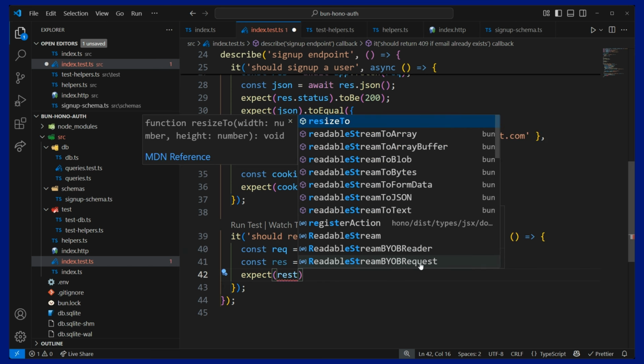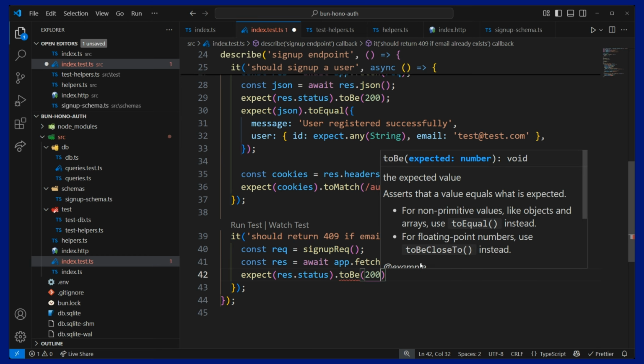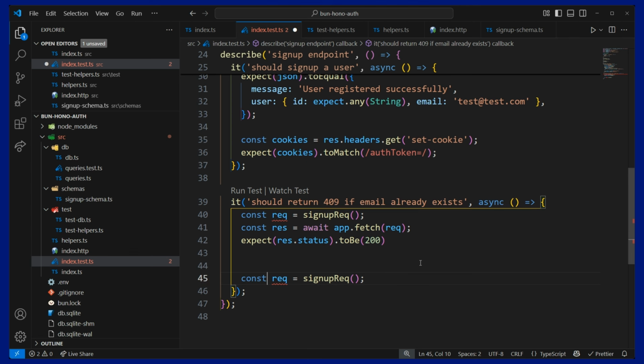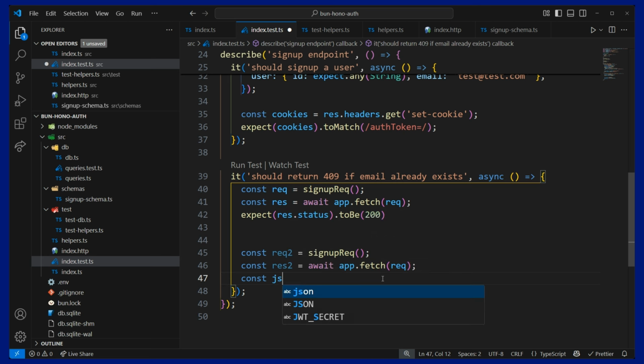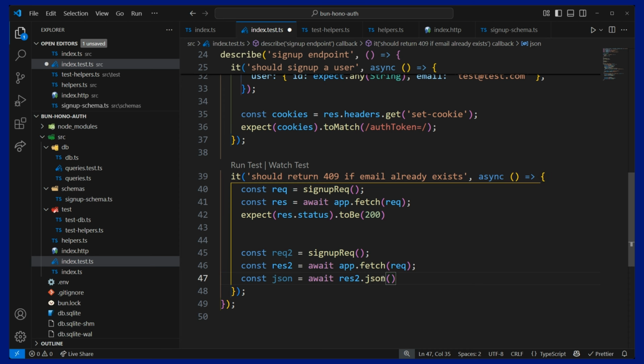So response.status should be that 200 again. And then if we do the same thing, copy that down, just call this request 2, and then that's going to send the same email password again. And we can actually copy this as well, call it response 2. And then we can parse our JSON on this one. And response2.json. There we go.